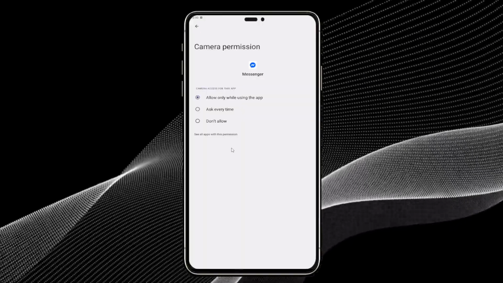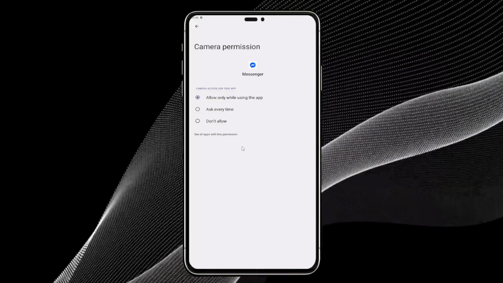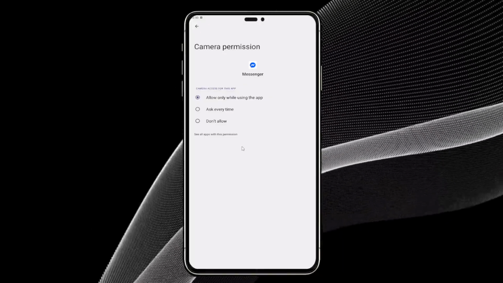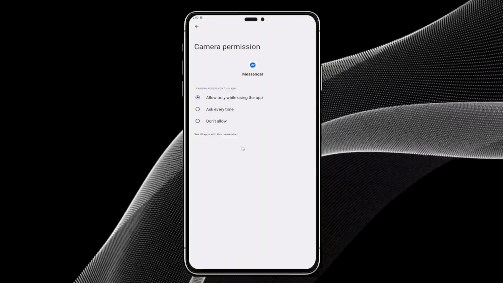And that's it. You've successfully granted camera access to Facebook Messenger, and now you can enjoy video calls and photo sharing features without any issues.